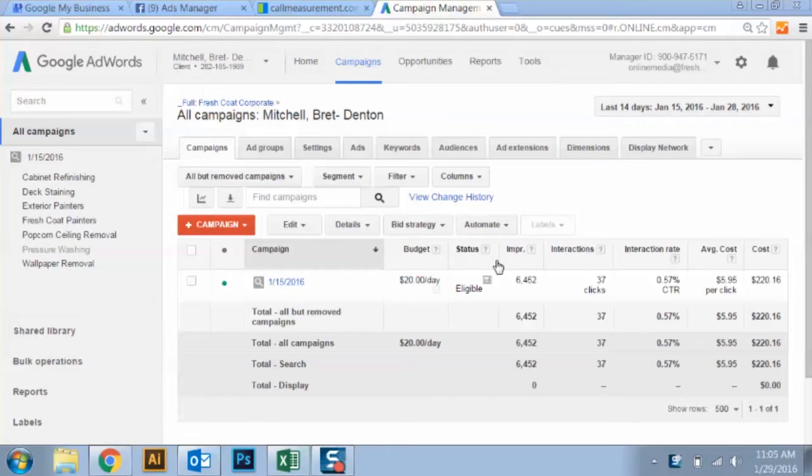Today I'd like to talk to you about how to change your demographics, specifically to include household income in the top 20%. And as an added bonus, I'd like to show you how to do a bid adjustment for those demographics. All right, so the first thing I want to do is log into my account.